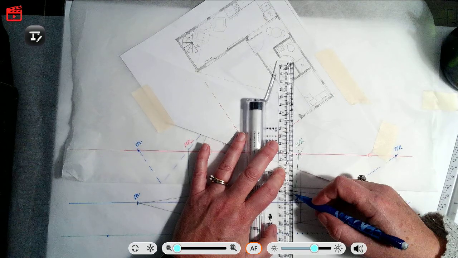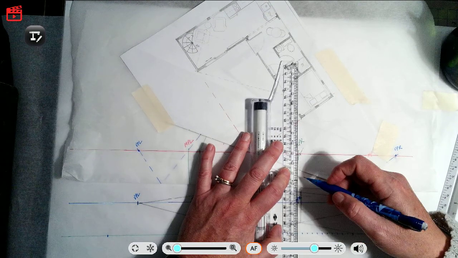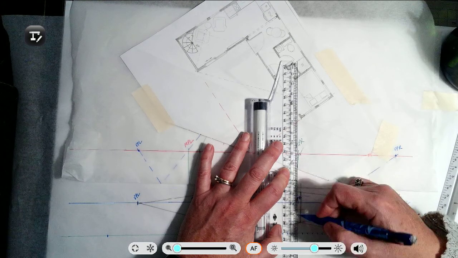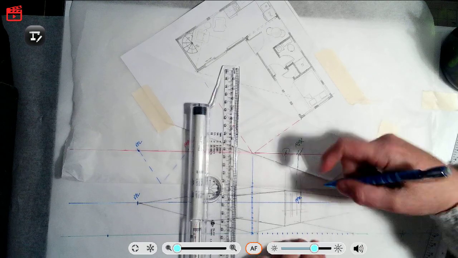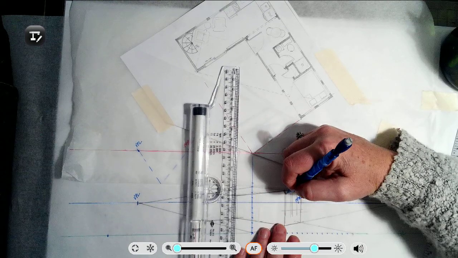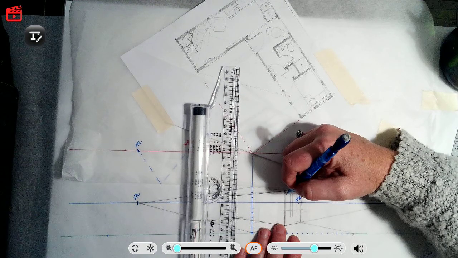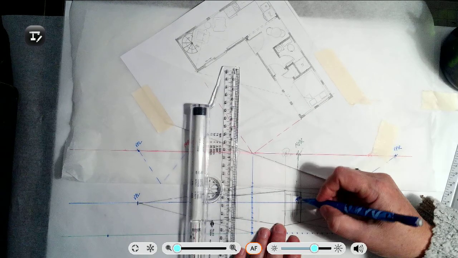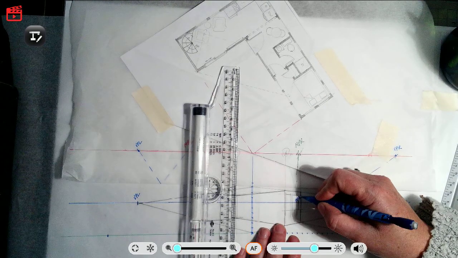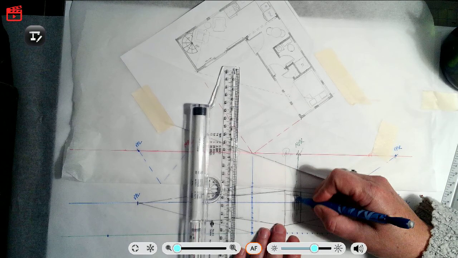Yep, I just didn't line this up quite right. Okay, well, I must have messed something up there a little bit, but there are our windows approximately. I think I'm just going to make adjustments here. I must have measured something wrong.